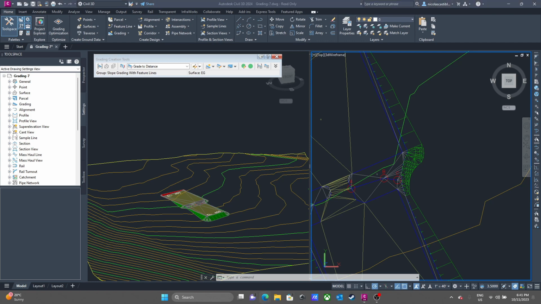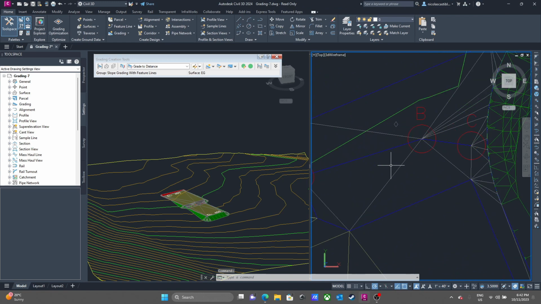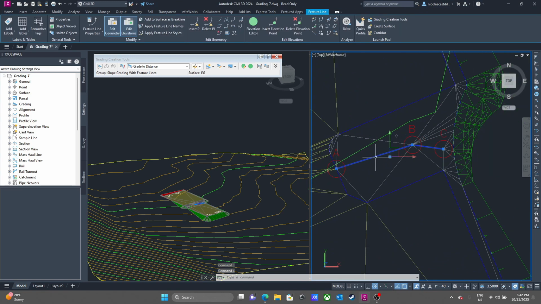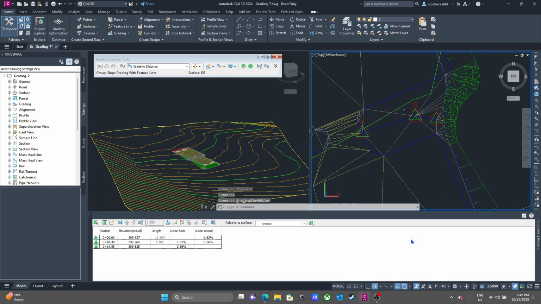Okay, so now either the drawing that we choose, branding 7 or branding 8, we need to go to the right viewport, select feature line ABC, and then right click, and then we click elevation editor. So the gradient elevation editor displays a list of points of intersection, horizontal geometry points, and elevation change points, vertical geometry points, along with the feature line.